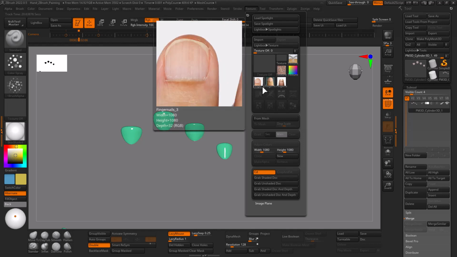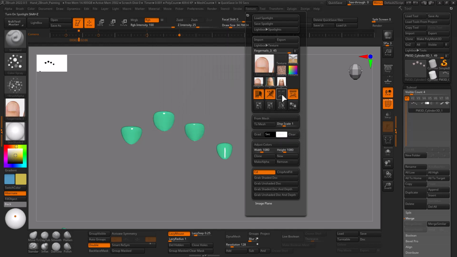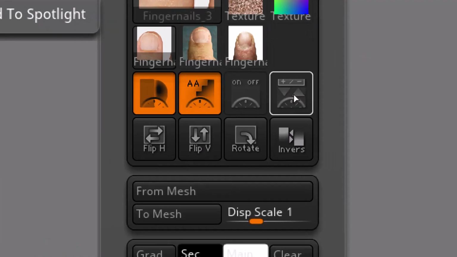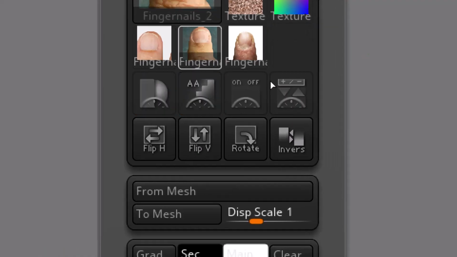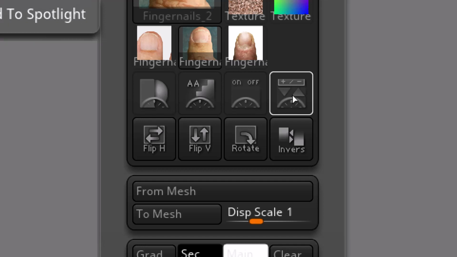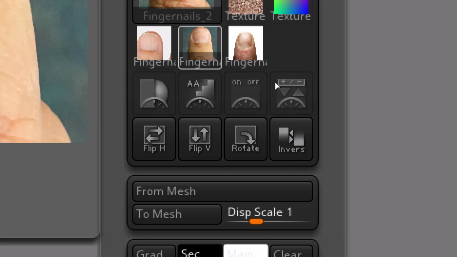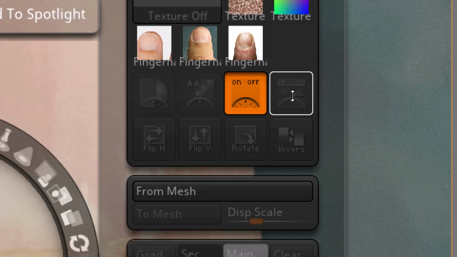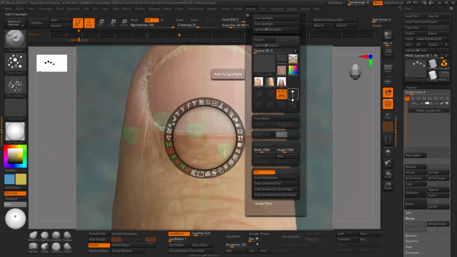All right, what I want you guys to do is select one of your fingernails. It doesn't matter which one. I'm going to select this one right here. And you guys are going to click on this far right button right here that says Add to Spotlight. As soon as you click on that, notice that when I select this one right here, it's all gray. But when I click on it, after I select it, boom, it is going to launch Spotlight, okay?